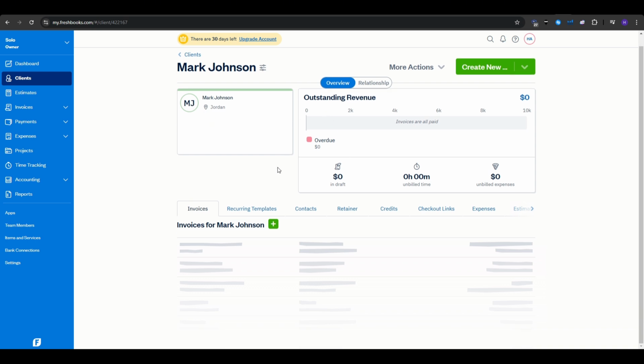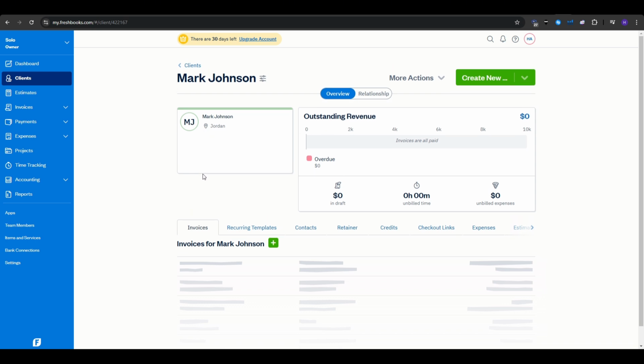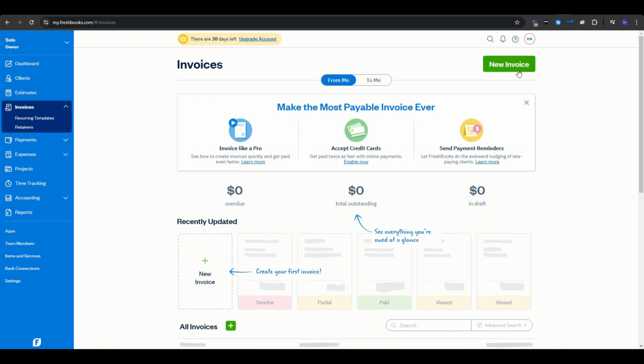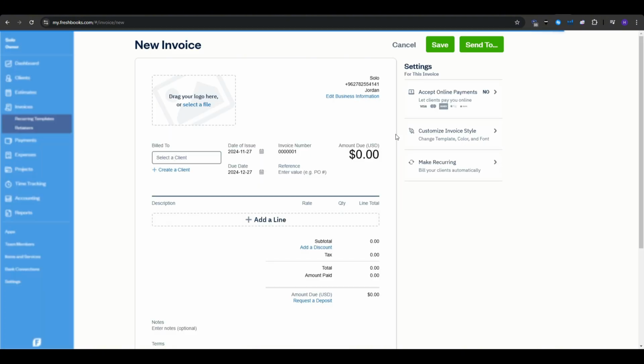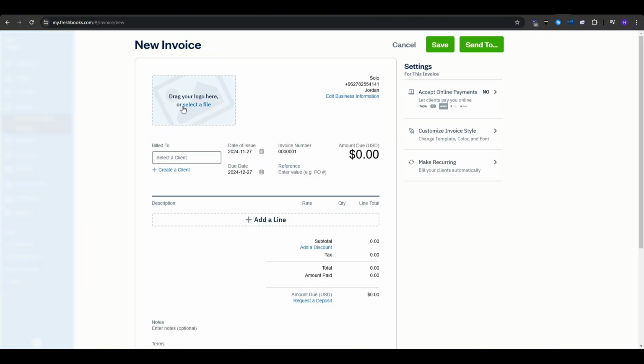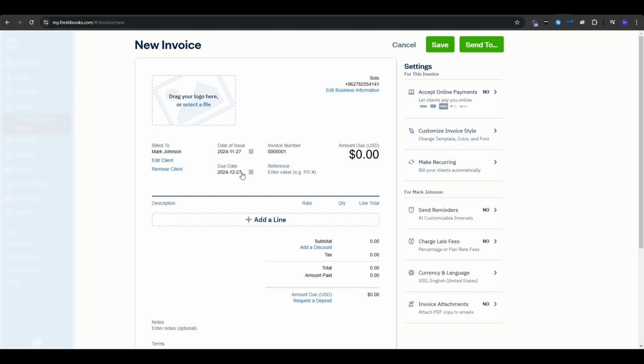Next, let's see how we can create an invoice and send it to our client, as invoices are the FreshBooks specialty. And to craft professional invoices to get paid even faster, you would need to click on this tab right here and then click on a new invoice. On here, you can directly drag and drop your logo or select a file to upload it. In the Bill To tab, we want to select our client, so in this case, it's just Mark. Adjust the due date. By default, it comes in at a 1 month due date, but if it's later or earlier, then you would want to select that.